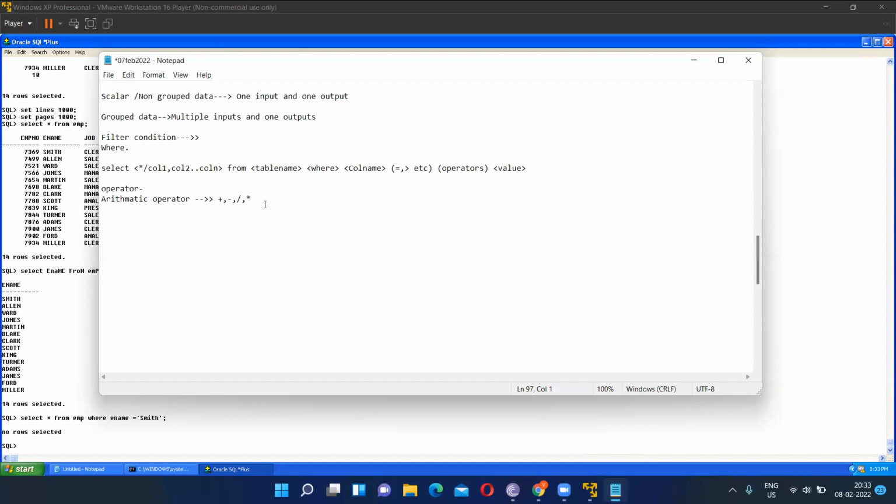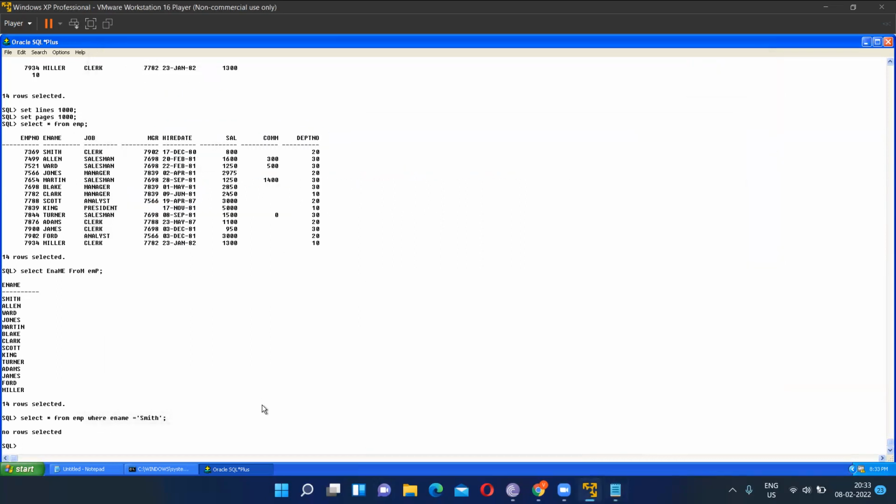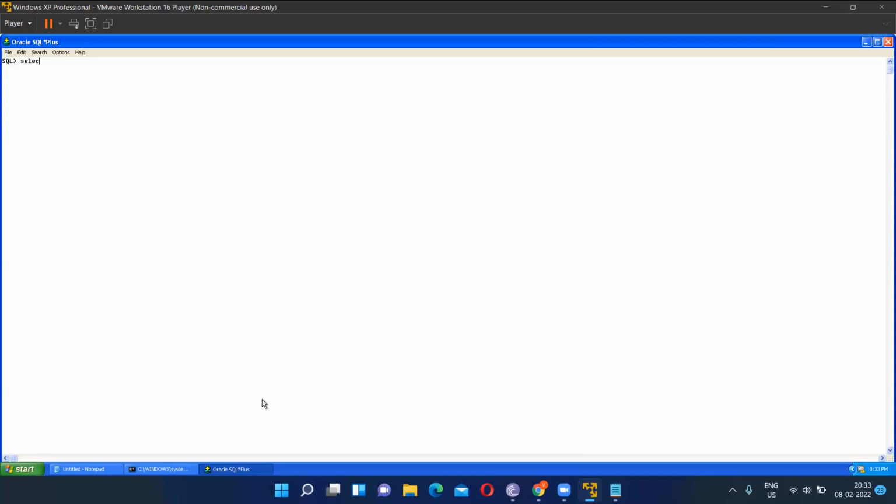So arithmetic operator, are you clear? Plus, minus, divide, multiply. At least you know these things or not. Yes. So if I have to write any arithmetic question, let me just clear the screen. Select 8 plus 8 from EMP. So the output will be what? 16, 16, 16, everything. So this is the arithmetic operation plus I have done.